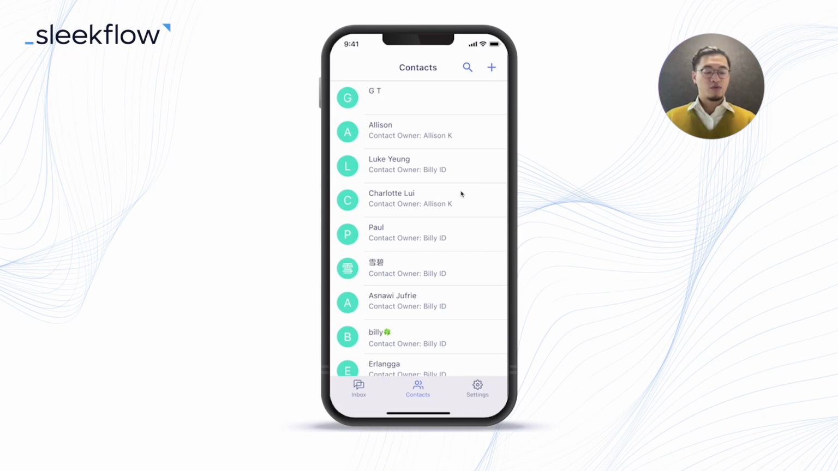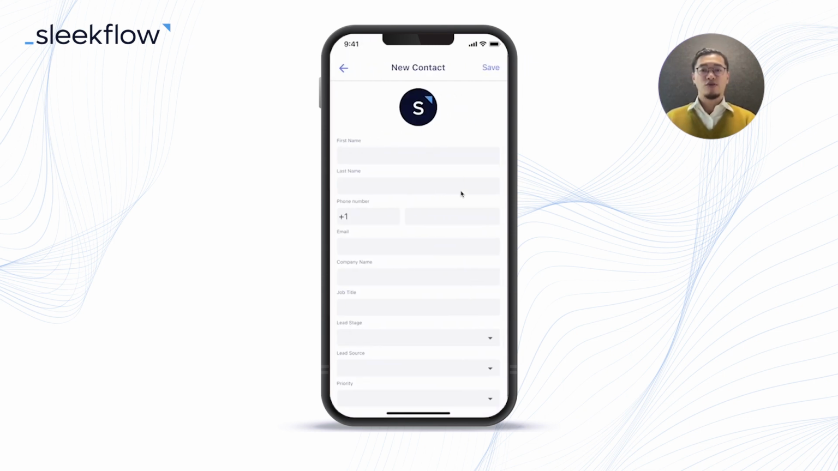On the next section, we'll be talking about contacts here on SleekFlow's mobile app. On the top right corner, there will be the plus icon where you can press there and create a new contact. Essential fields include the first name and also the phone number.